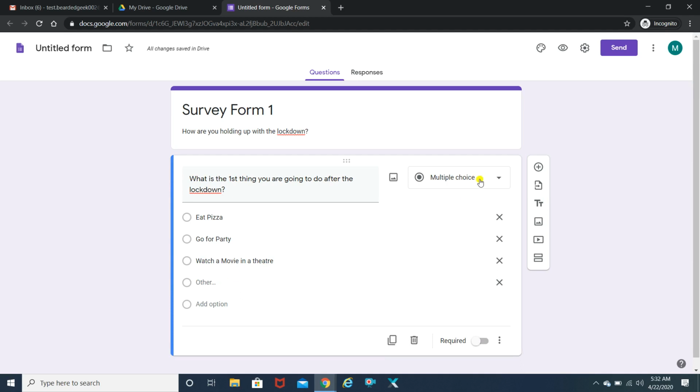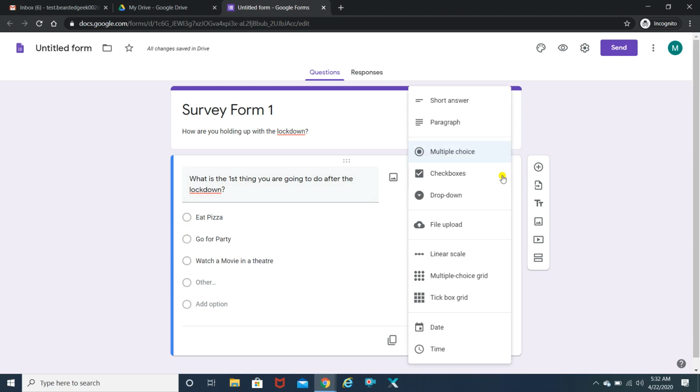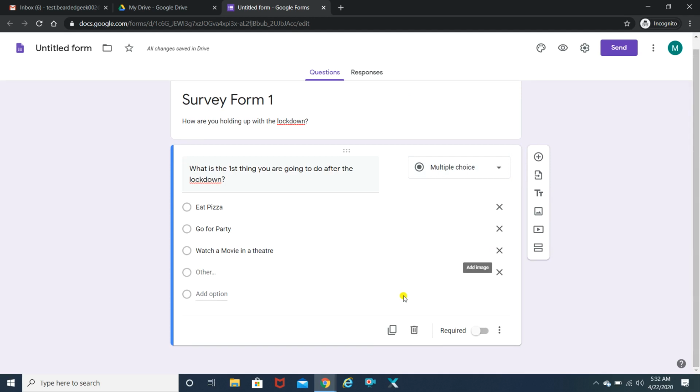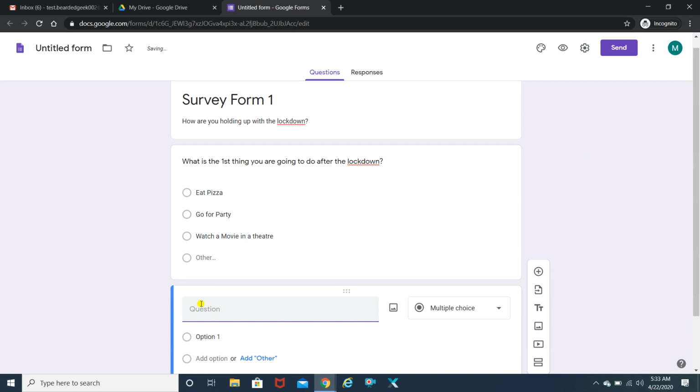Now over here, as you can see, multiple choice is a drop down given here. Now this means that either the user can select multiple choices, or you can restrict the user to just select one particular answer for the form. Let's see how you can add a question. So I'm going to add another question here.